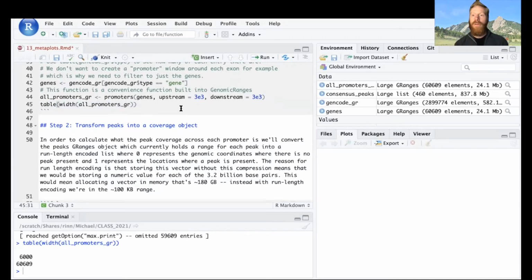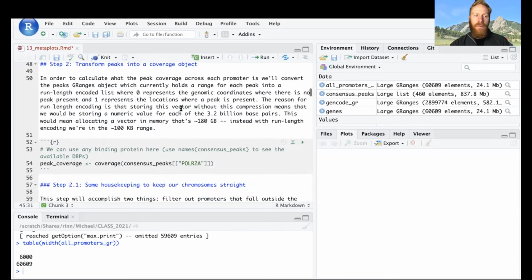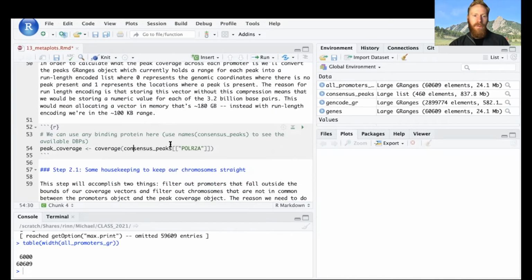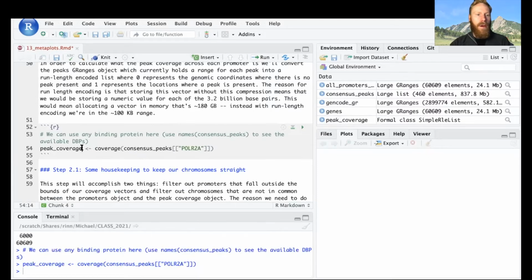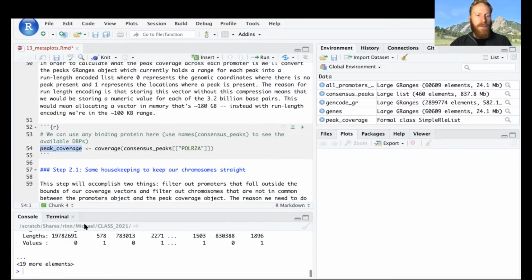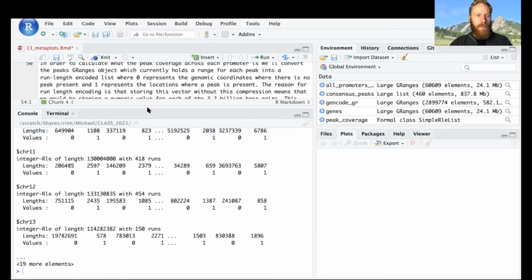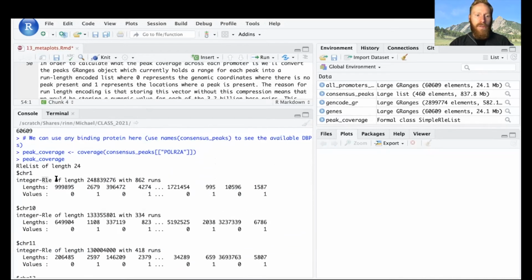Step 2 is that we're going to transform these peaks into a coverage object. So we'll just run this coverage function. And now if we look at this in the console, we can see that there is an integer run length encoding with 862 runs, which means that there were 861 peaks on chromosome 1, and then there is an entry for each chromosome.